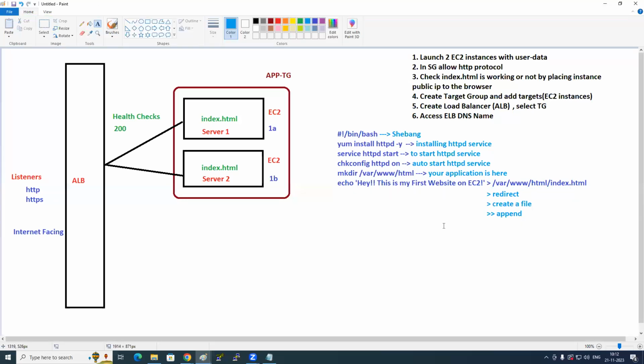Is this clear? The shell script is clear. So this is the only script that I'll be using for the entire course. Any questions?